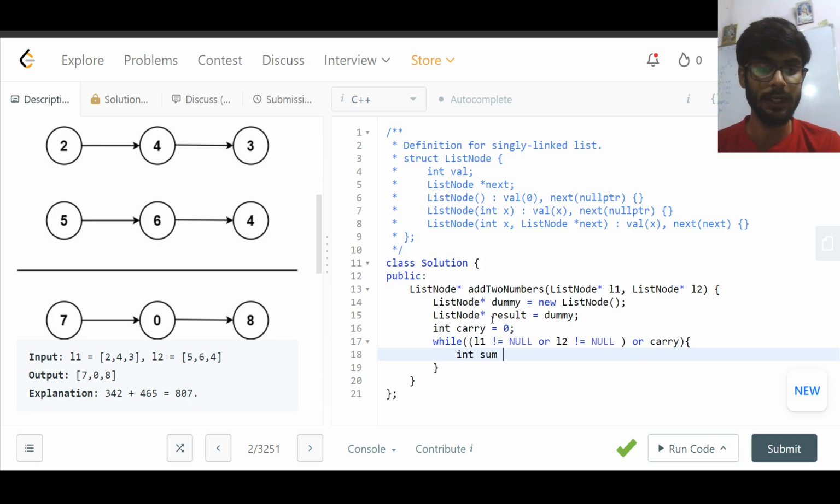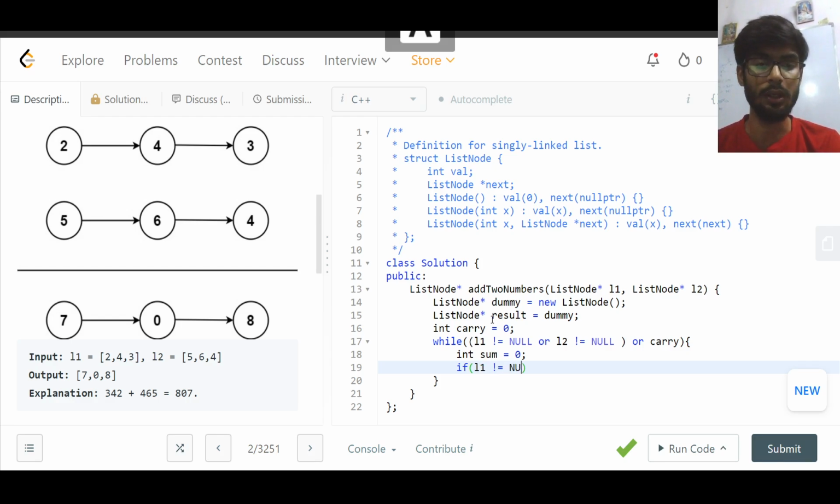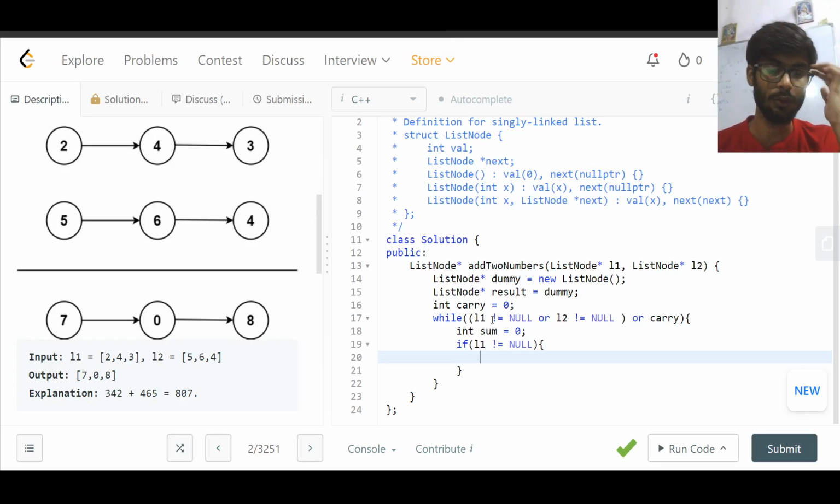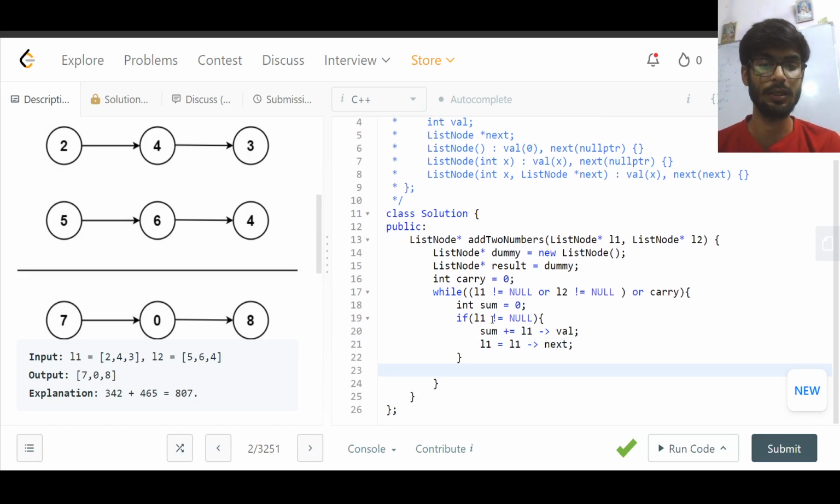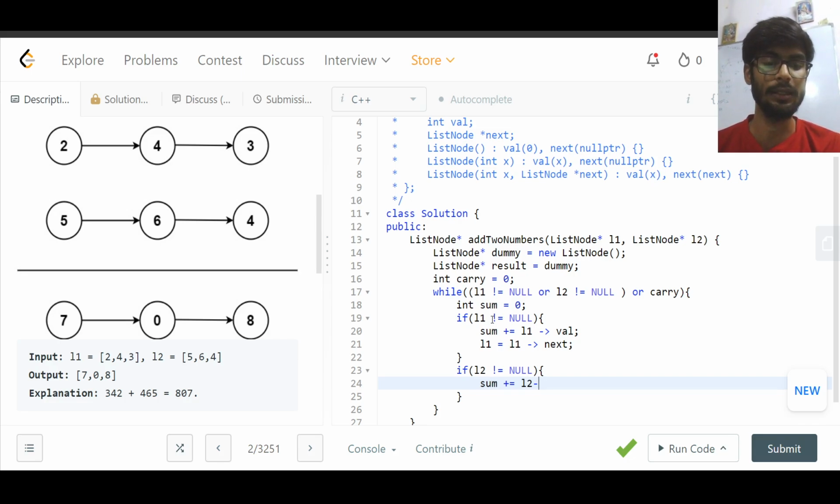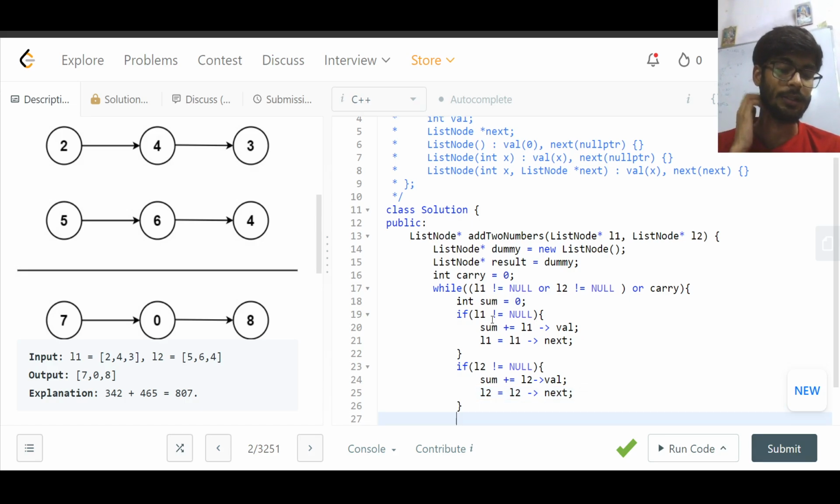So for that we need to define sum equal to 0. If L1 is not equal to null, then we are going to add sum plus equals L1's value, and we are going to move L1 one step ahead, meaning L1 should move to L1's next. Great. If L2 is not equal to null, then we are going to do the same thing with L2 as well. We will add the value of L2 and move L2 one step forward. Something like this. Great.